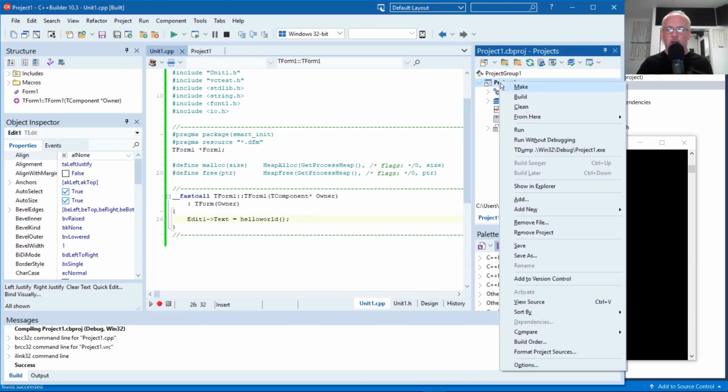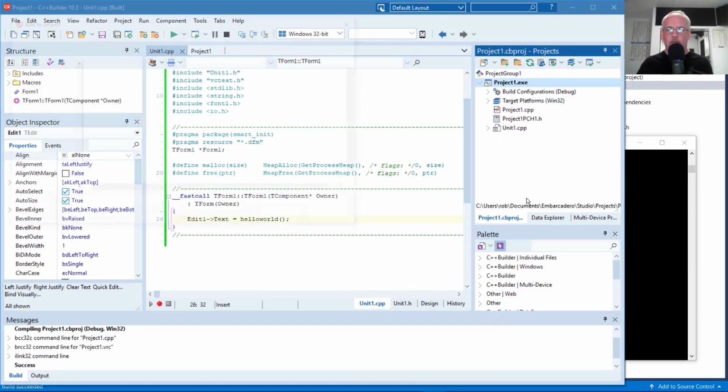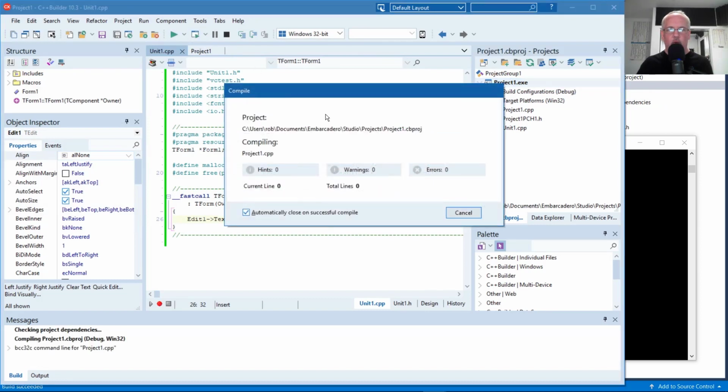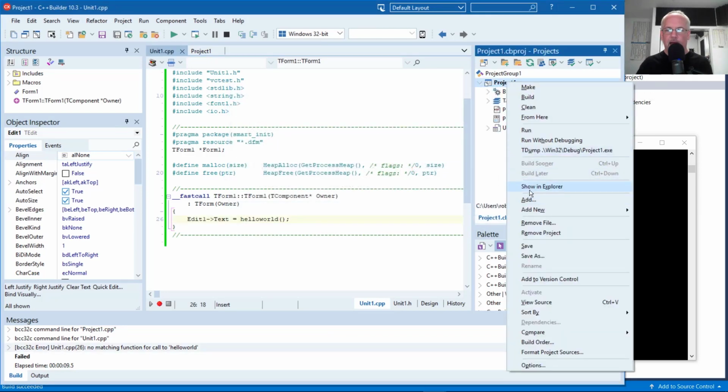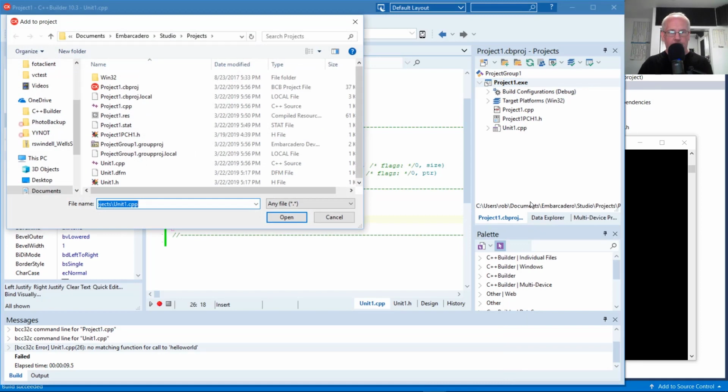Now, as before, you need to have the import library in your project. If you don't have the import library in your project and you attempt to build and run, it's going to fail to link because it can't find that symbol hello world. No matching function for call to hello world. So we're going to add that import library.